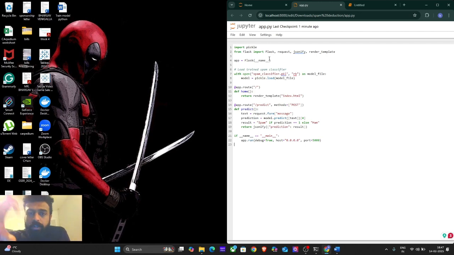If you look into it, you have something like import pickle, and then from flask we import Flask, request, and render_template. This will be the name of the Flask app. Then you will be loading the trained spam classifier with all the data that we have. Once this is done, you're supposed to save it, and then we close this window.